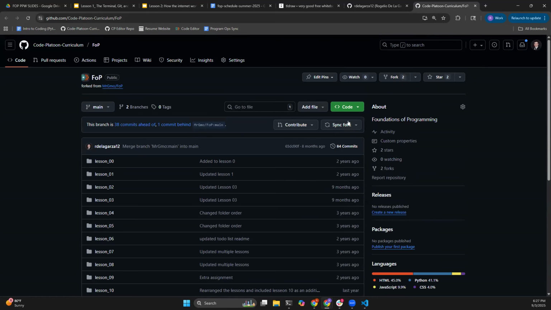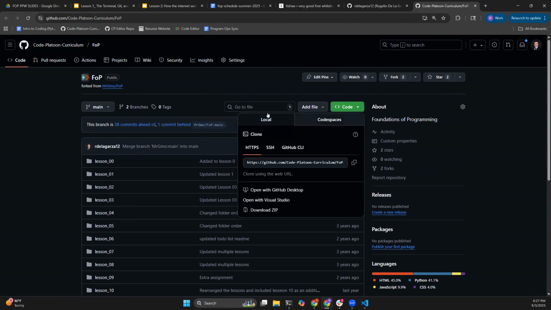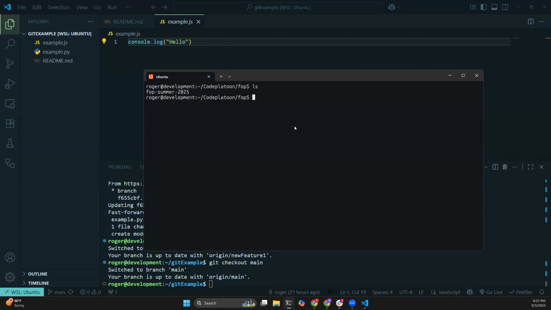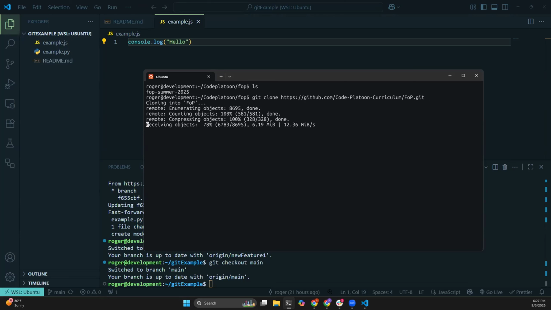Where I got that link is from here. I click on code and I can go to local and I can copy this URL here. This is to clone the GitHub repository. So I'm gonna say git clone. I'm gonna run this command wherever I want to clone this repository at. I'm gonna copy it inside my FOP folder. I'm gonna say git clone, and then I'm gonna copy and paste it by pressing Control V into my terminal, and I'm gonna press enter. And it's going to clone the Foundations of Programming repository down to my computer.